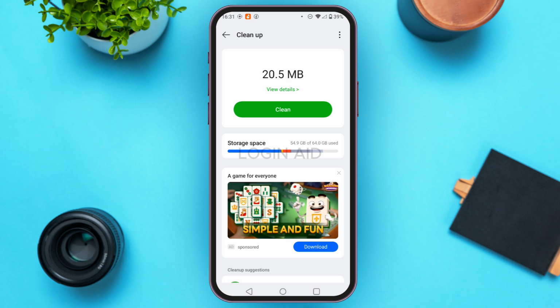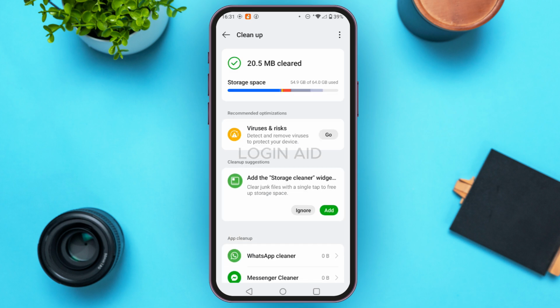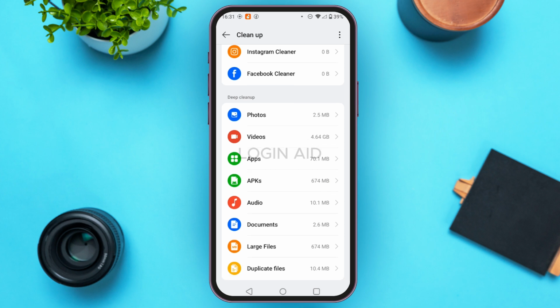So what you have to do is tap on this option clean. Now you can see over here certain data will be cleared. Also you can see the cleanup suggestions over here. Also if you scroll down you'll be able to find the option for deep cleanup. You can see the options like photos, videos, apps, APKs, etc.